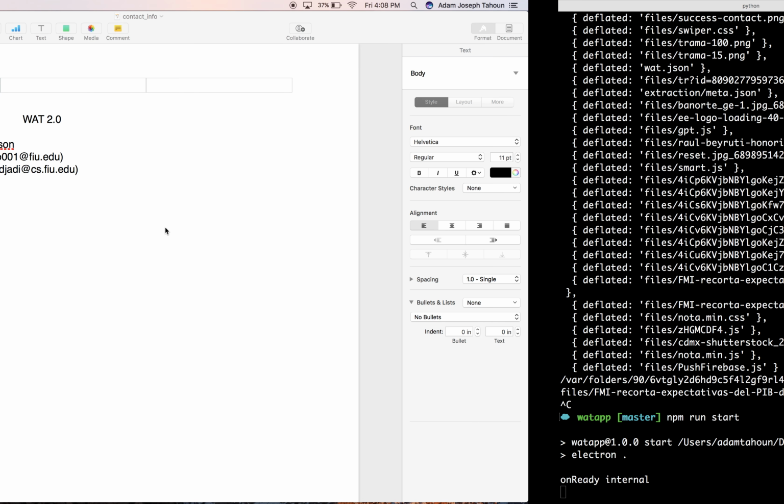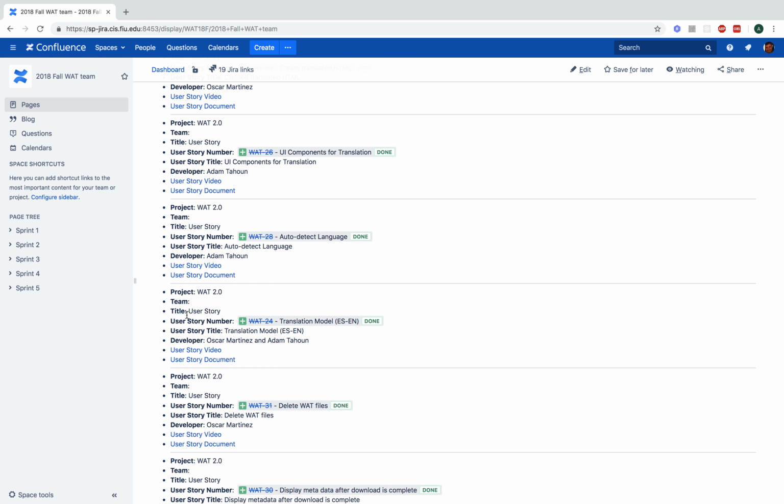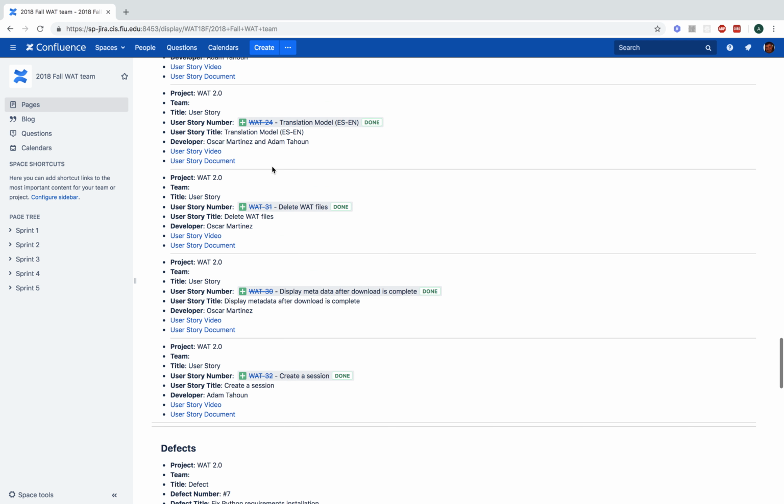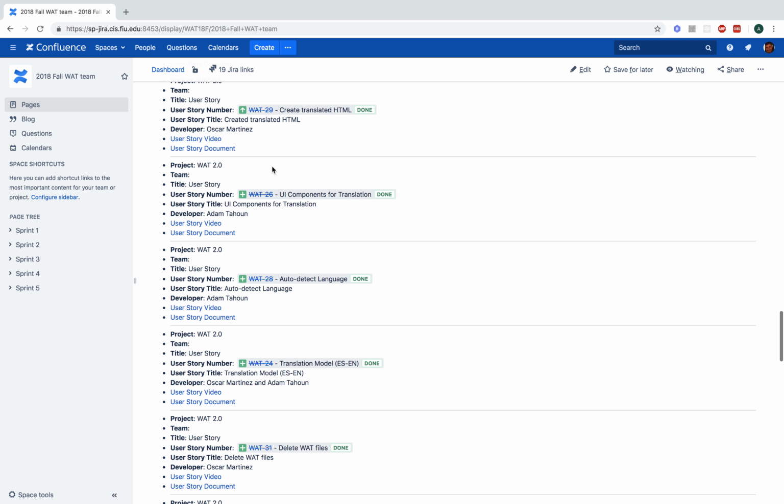So for this user story, I made UI components for our in-house translation system. What that is, we're just translating HTML pages on the WAT API itself. For this, we also included using the Google API, so I can walk you through how we use that.